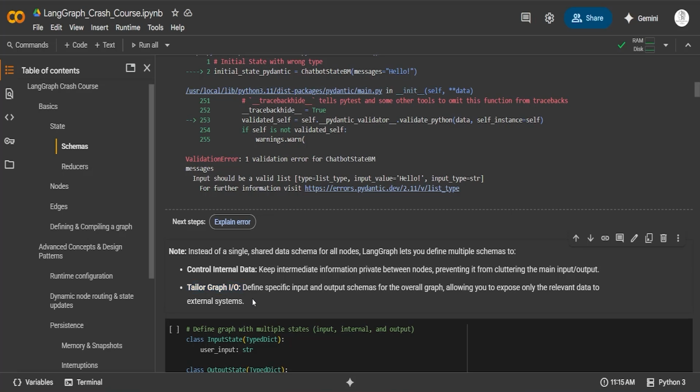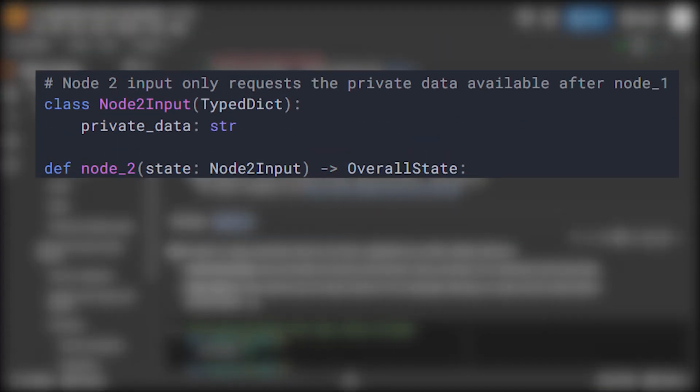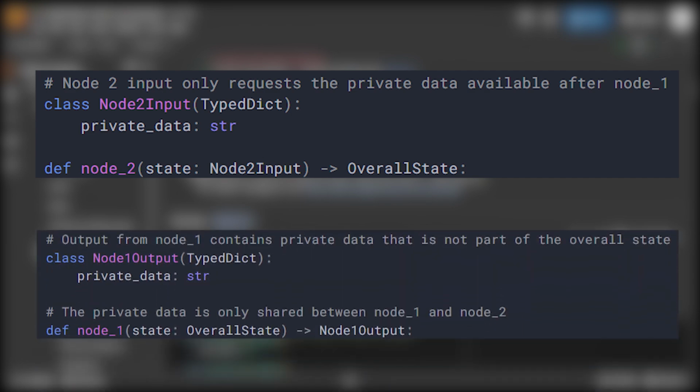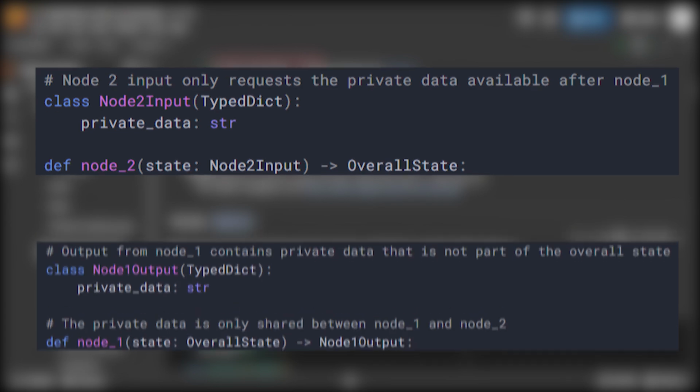And actually you can also define custom states for specific nodes, like for example here you can see we're defining a state for the node 2 input, and over here we're defining a state for the output of the node 1. And these are states designed for node 1 and node 2 to pass, for example, private data.